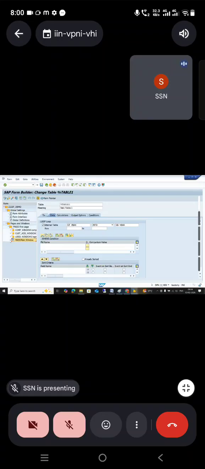We have the standard text concept in the script we learned. If you don't want to depend on the developer to change the text, then they maintain the text in the standard text and you can use it. That is reusable, and the user can also edit directly. SO10 is the transaction code where you create and use it. Same, I'm going to use it here.